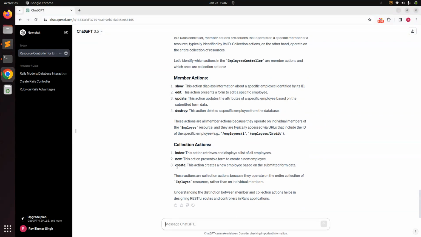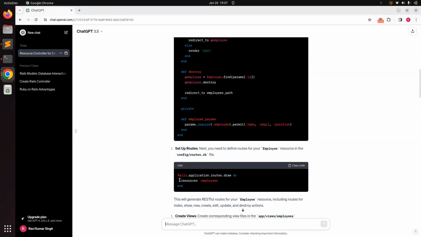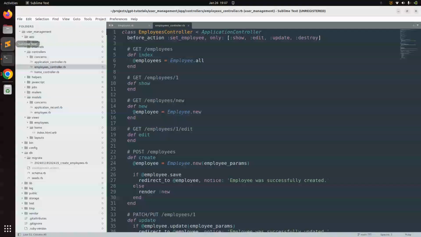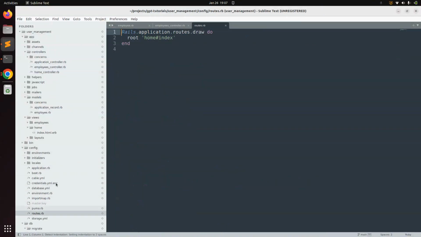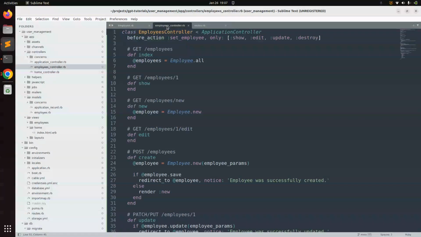Now one last thing we need to do: in the previous response you can see that we need to set the resources employees in the routes file as well. So go to config, open routes.rb, and after the root path simply define resources employees. So this is how we can create resource controllers with ChatGPT. We just prompted ChatGPT that I have this model with these attributes and I want a resource controller for it, and ChatGPT did the rest.